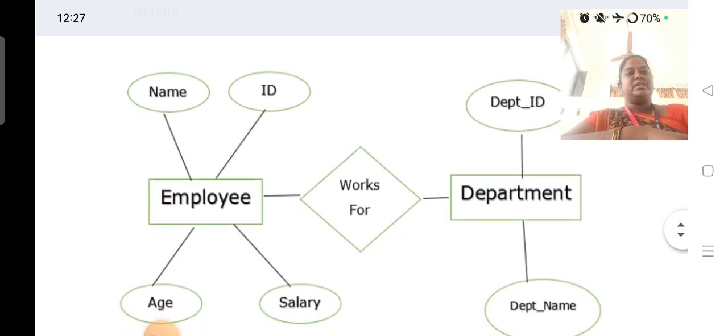We have an example here. Employee and department information: an employee works for a department. We have employee and department entities, and works for is a relationship. Employee has different attributes like name, employee ID, employee age, and employee salary. These are the different attributes for the employee entity. The department entity has two attributes: department ID and department name. So, an employee works for a department. Works for is a relationship.